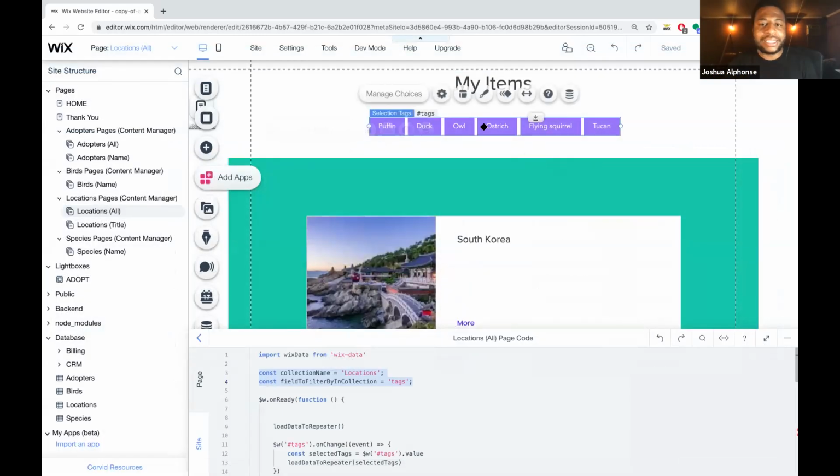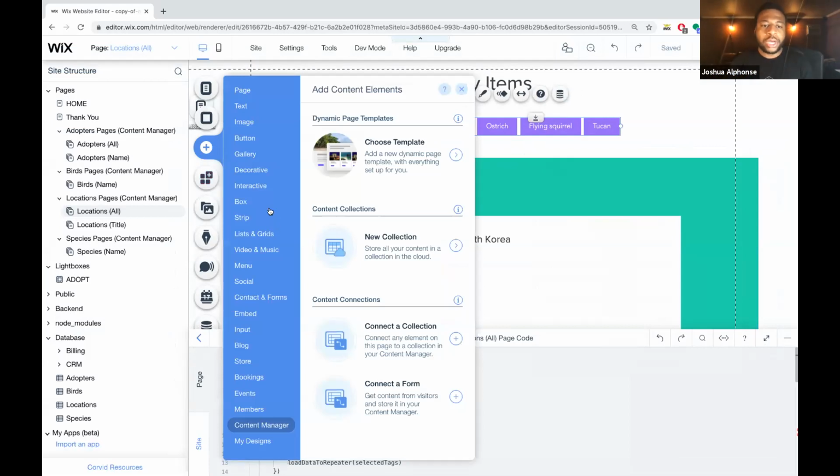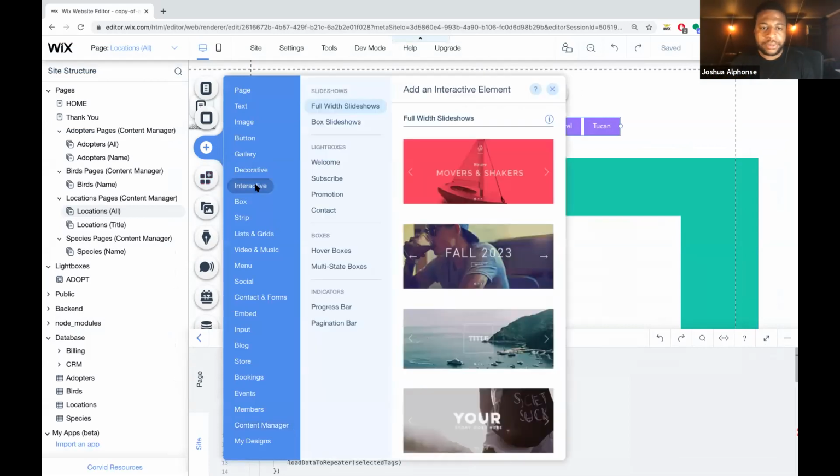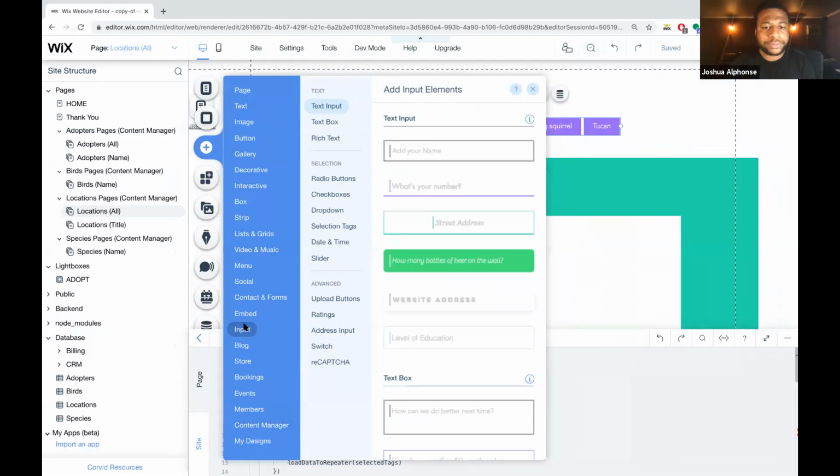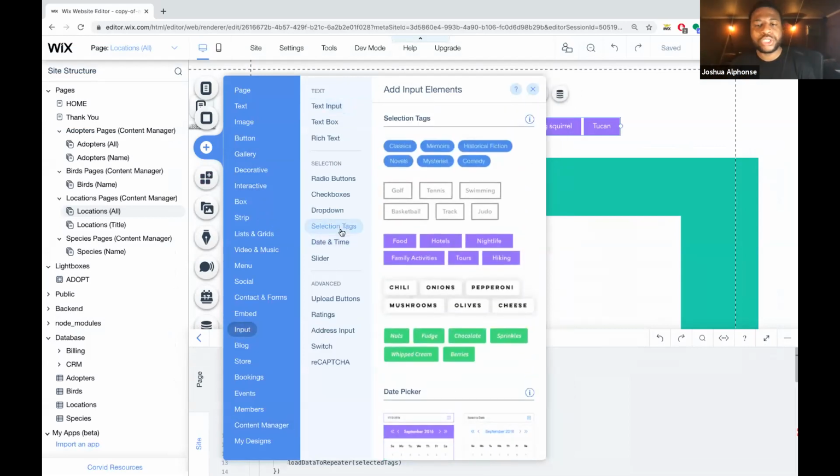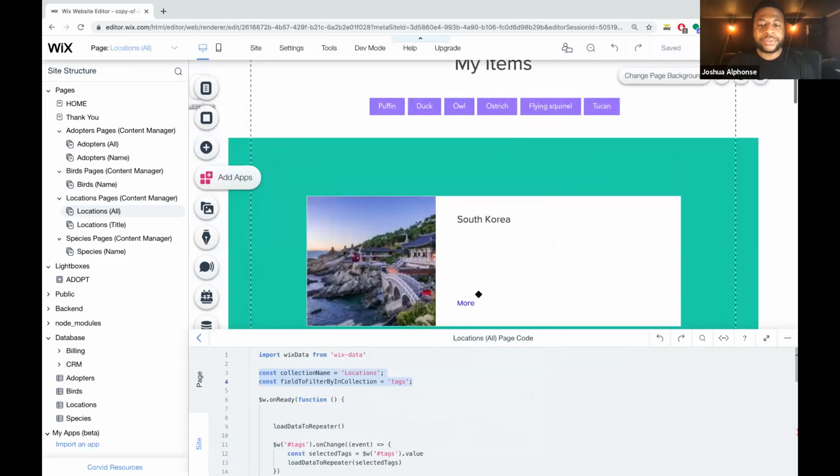So I can easily add these selection tags from our menu here. If you go to Input and then Selection Tags, you can change it, add these in, and design it the way you'd like. Great. So that's just how we're going to be filtering and sorting our data here using the Wix Data API.